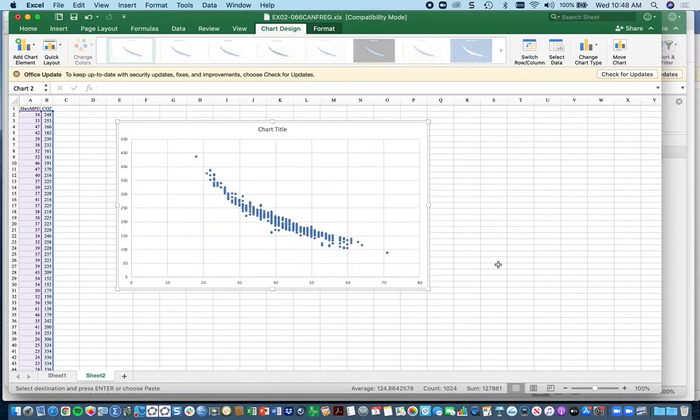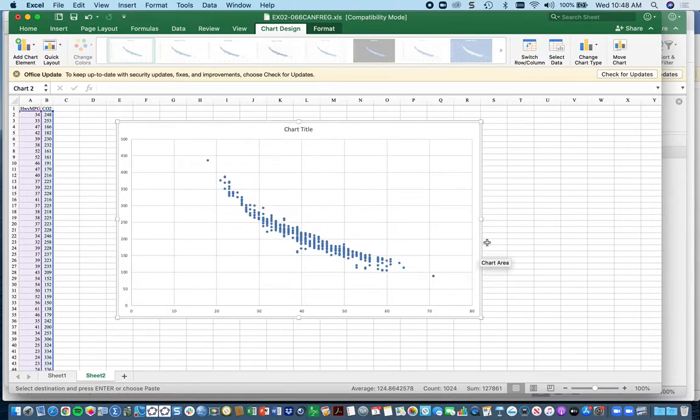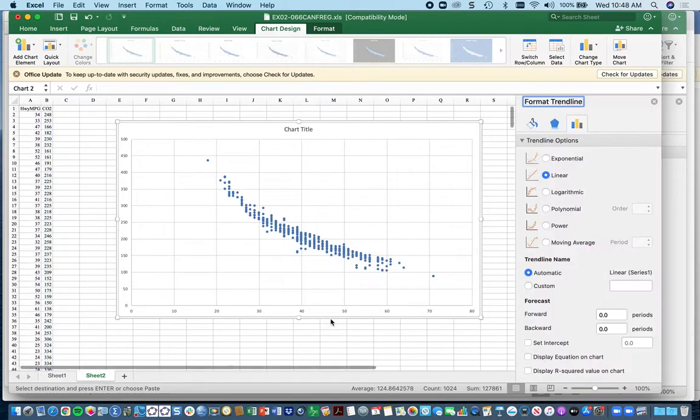I can make it bigger. Now you might notice that this one doesn't really look all that linear, but I can still tell it that I want to insert a trend line. So remember, I've got to click on one of the dots, and it's not just click, it's right click, and then add trend line. Linear is the default, but we're not going to do anything with this. You could also fit an exponential function to it, and you can see that this exponential function is an exponential decay. You could also do a power function. It looks like a power function might actually fit this better.